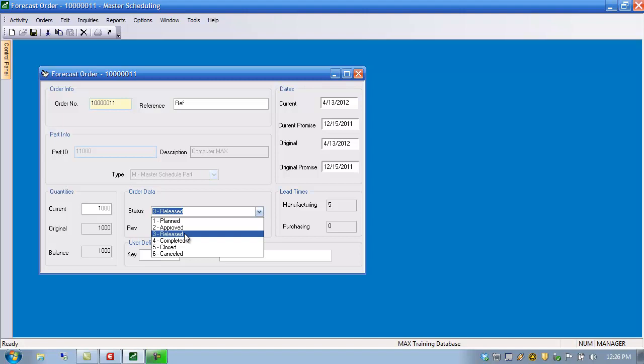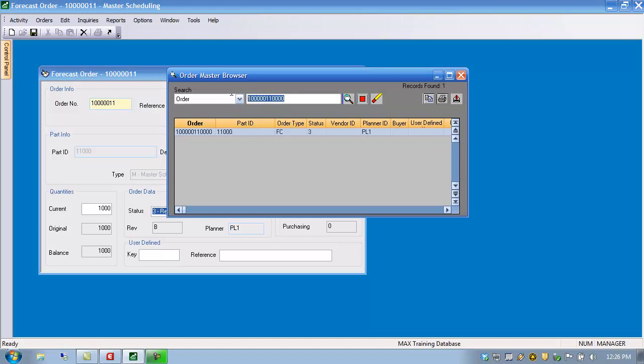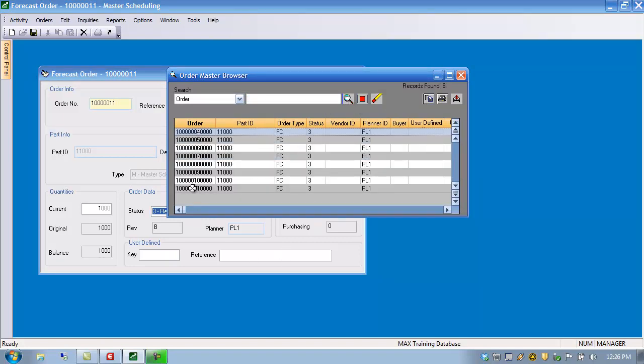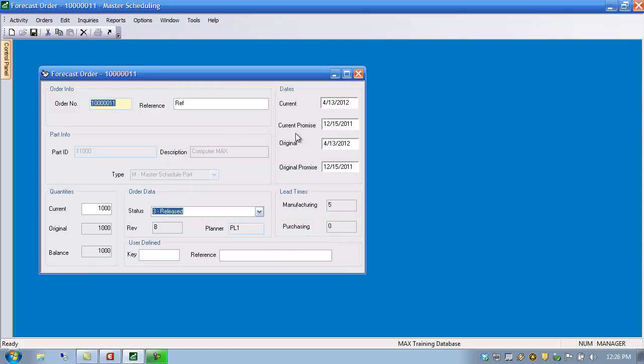Forecast orders have a status of release, completed, or closed, so you can select any of those three. We'll keep that one released. You can enter in user-defined key and reference information, and it displays the lead time for your master scheduled part. You can browse and select, and we have several in here. Okay, so that's your maintenance screen.